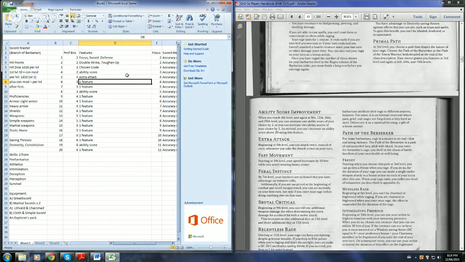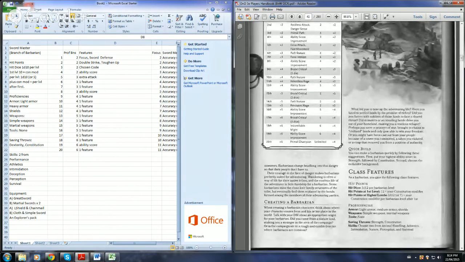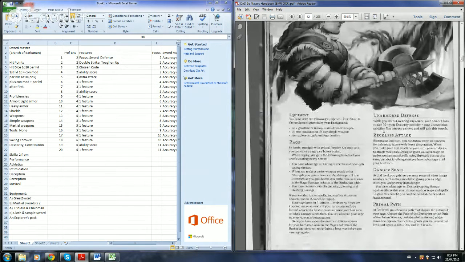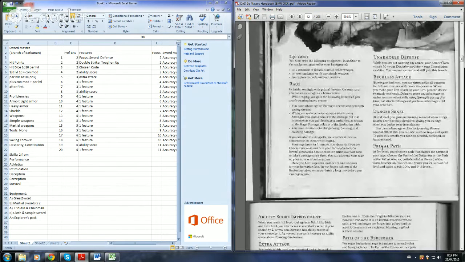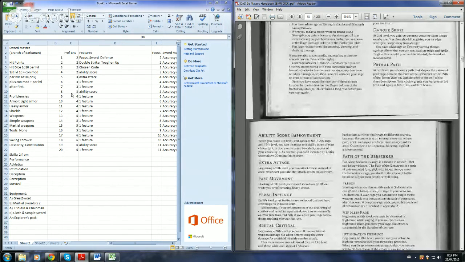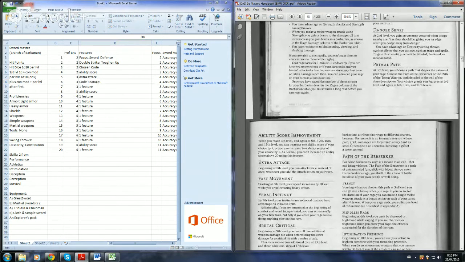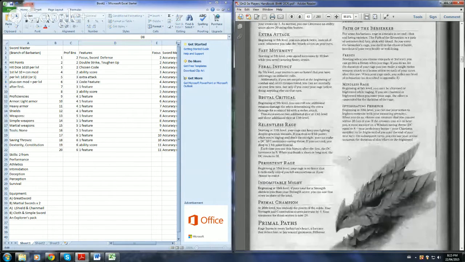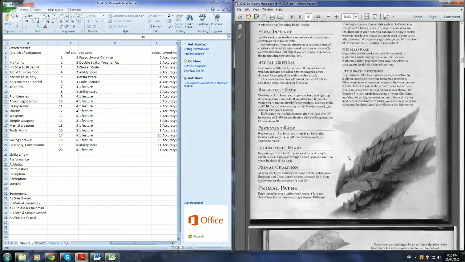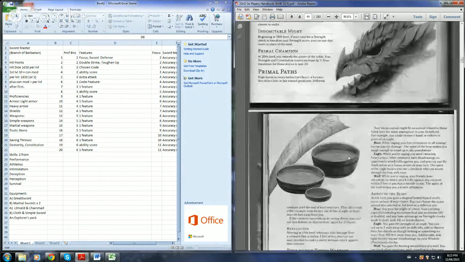Next, level 6. What do the barbarians gain at level 6? They gain a path feature, which is indicated at the end. So we'll do the same thing. We'll do a code feature. And now let's try and find this. So level 6. All right.